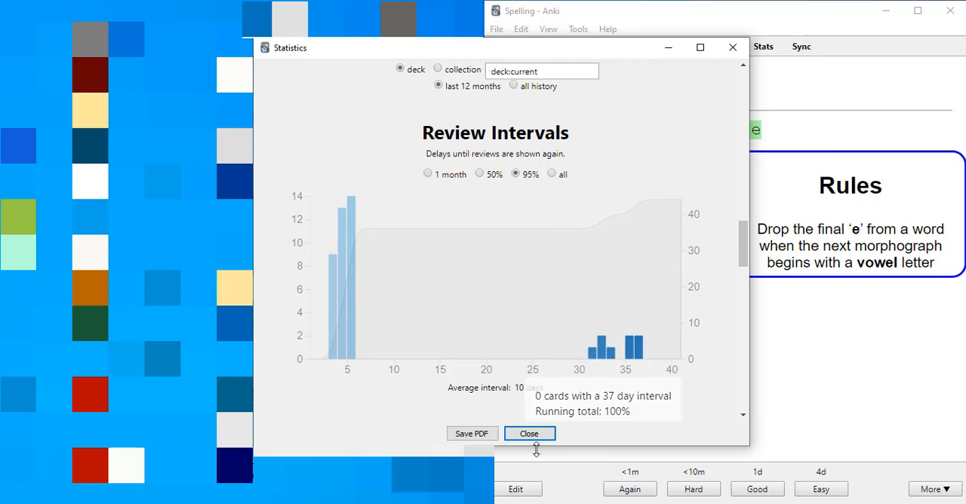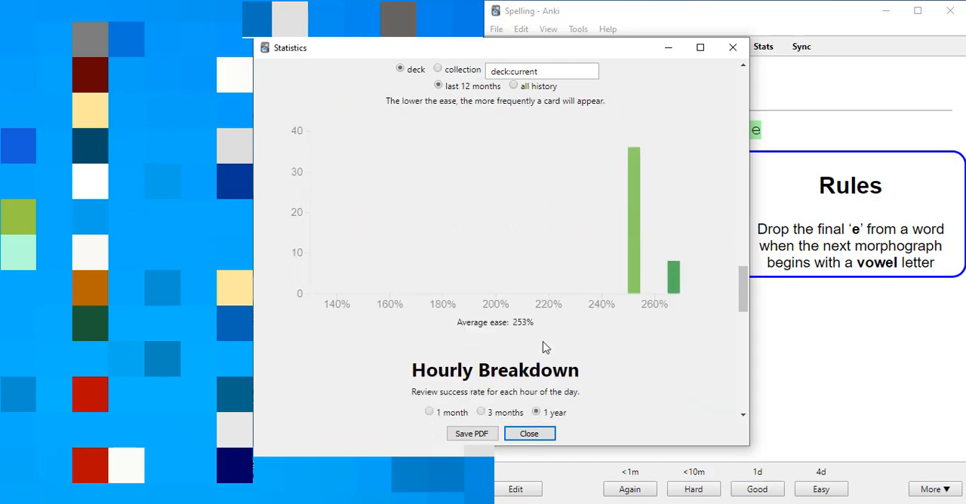Review intervals. Here, if we run our mouse over, we've got 14 cards with a 5-day interval. Up here we have 2 cards with a 36-day interval. That means the next time that card pops up, at the moment it's 36 days before we're going to see that card again. If that's easy again, it might double, might go up to 50 or something like that. The algorithm is really, really good.